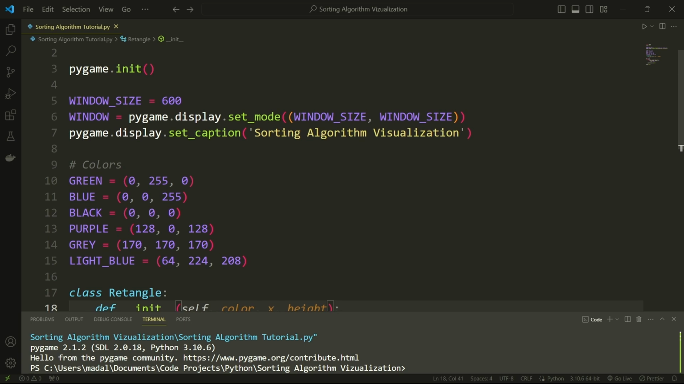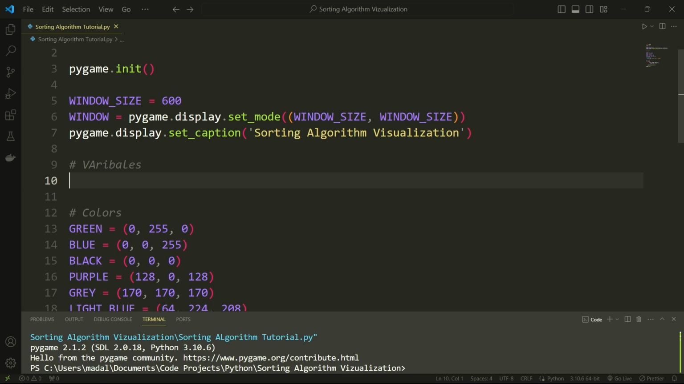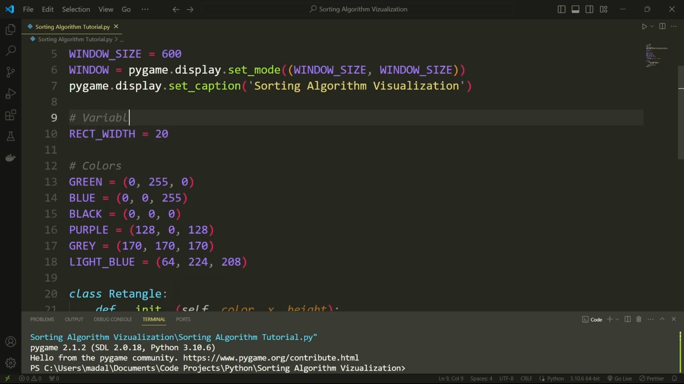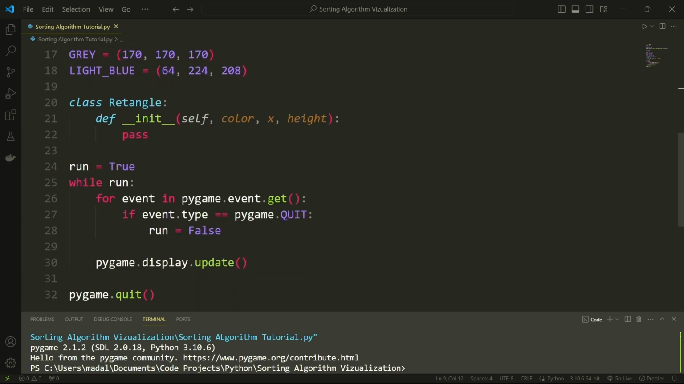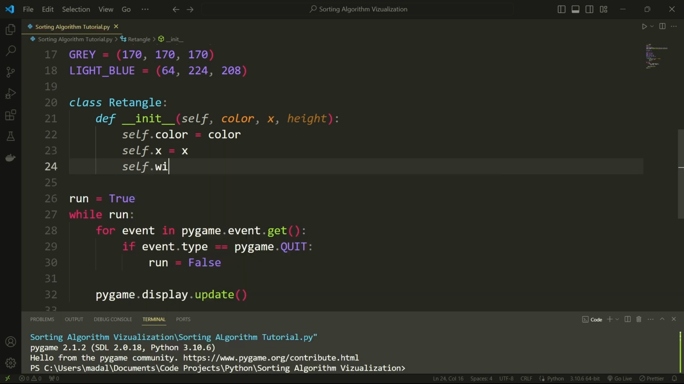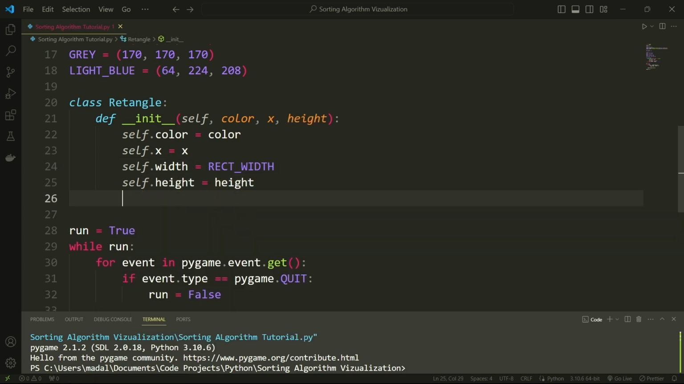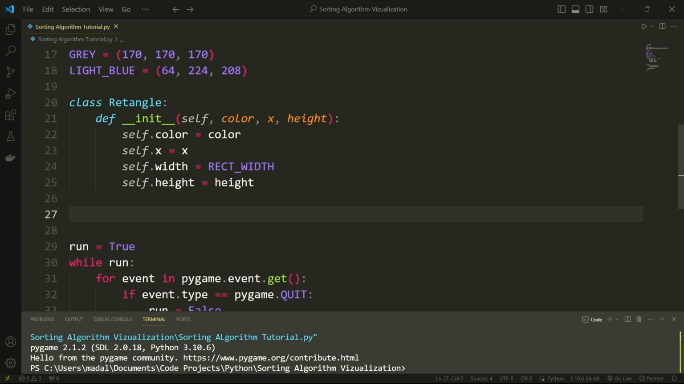And in order to have that happen, I'm going to go here, I'm going to say variables, and here I'm going to say the RECT_WIDTH is going to be 20, like that. And this is variables, like that. Okay, so now let's go here. I'm going to say self.color equals color, self.x equals x, and self.width equals the RECT_WIDTH, and the self.height is going to be the height, like that. So that is it for our init method.